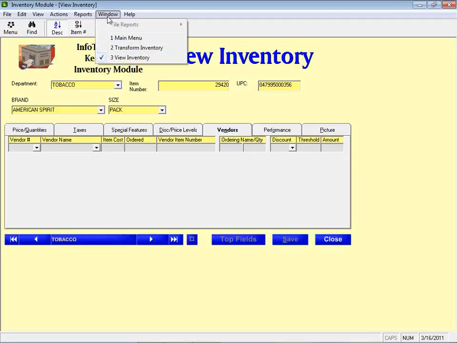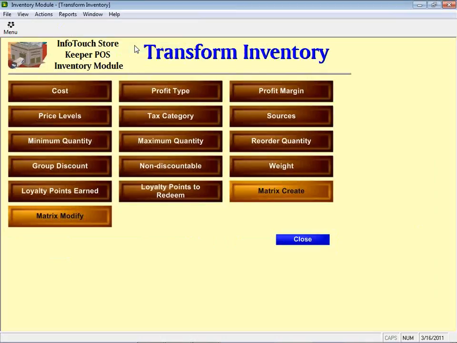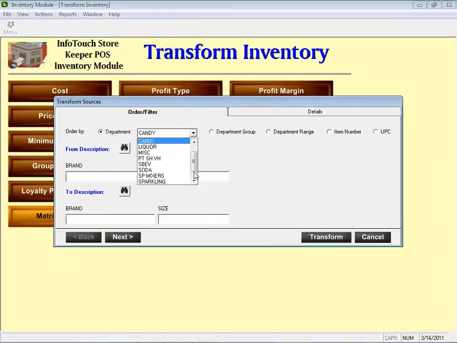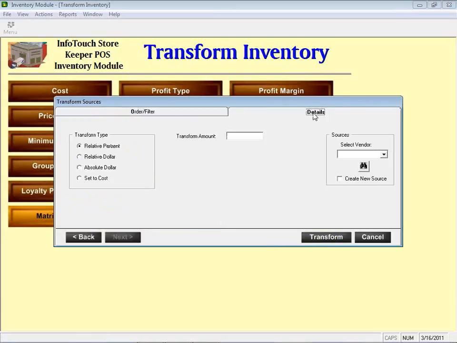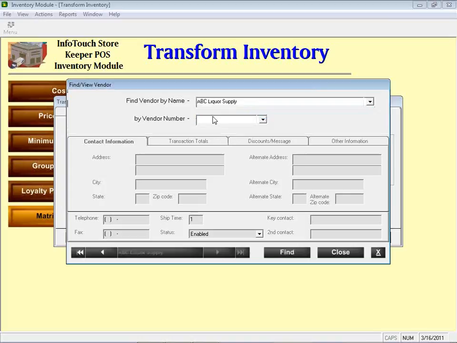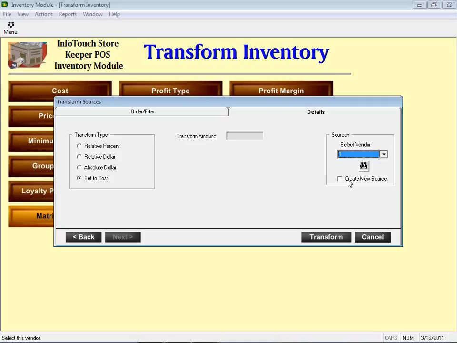So let's go back, and by the way, under my Windows menu, I haven't actually closed Transform Inventory, so it's still there. We'll go back to our sources. I'm going to select tobacco. I'm going to use all items in the tobacco department. And what I'm going to do is set it to the current cost, so the Transform amount grays out because we're going to take it from the item record. We can either select from a drop-down list of vendor numbers or use our binoculars to find them either by number or by description, by their name. So let's select ABC Liquor Supply, vendor number 1. And I'm going to check this box here.